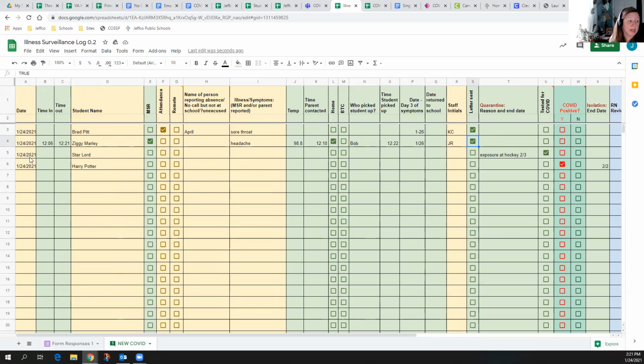And then scenario 3 is going to be quarantine students. So you may get a phone call from a parent saying that their student is quarantined due to a positive exposure, or even perhaps quarantines that you have within your school from exposure to a positive. So in those cases, we're going to put the date and the student name. And all we need for that is to come to the quarantine column here in column T and put the reason for the exposure and the release date here. So this student, Star-Lord, was exposed at hockey and can return on the 3rd of February.